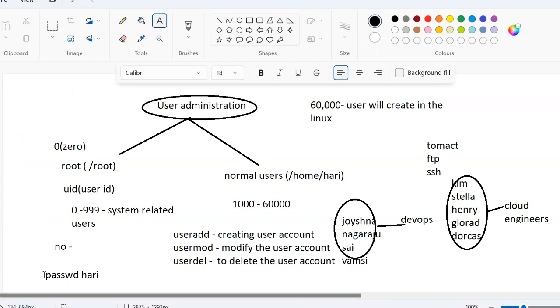How can we set the password? By using the passwd command. How can we create the user? We can create the user with the useradd command. How can we modify the user? We can modify the user with the usermod command. How can we delete the user? userdel is the command to delete the user. Guys, now you got it, right?